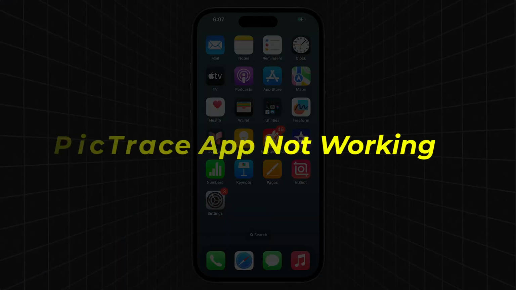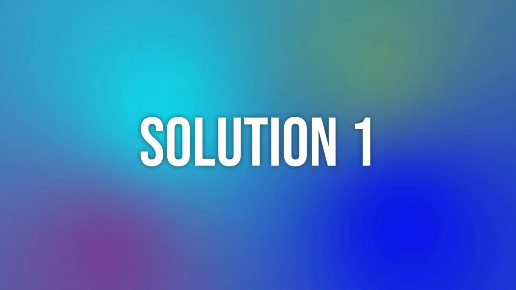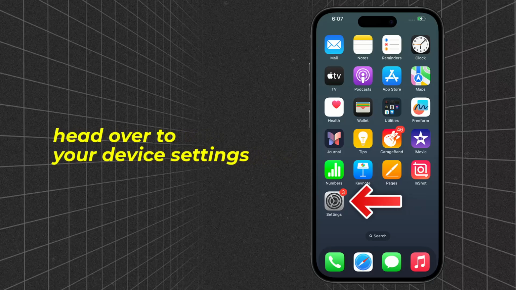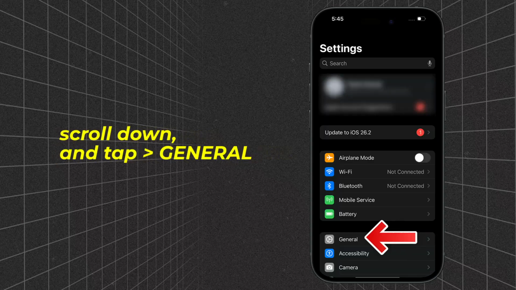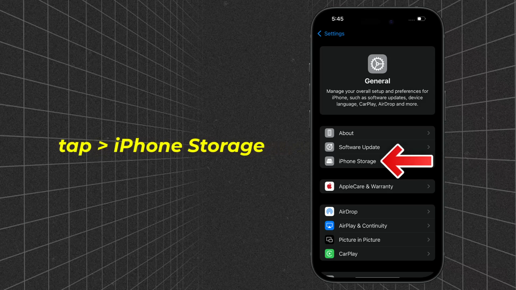In this video, I'm going to show you how to fix PicTrace app not working. First, to resolve this issue, we will head over to our device settings. From here, scroll down and tap on General. Once you're in the General Settings tab, look for iPhone Storage option and tap on it.